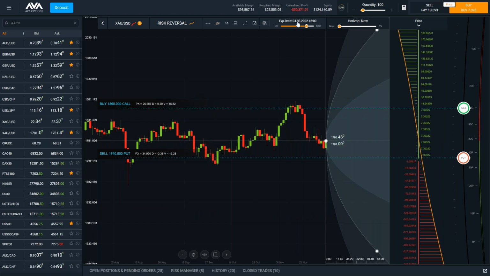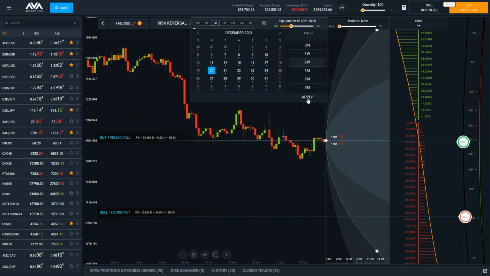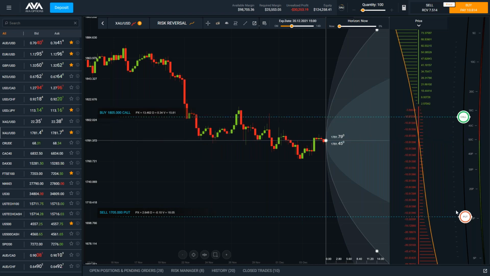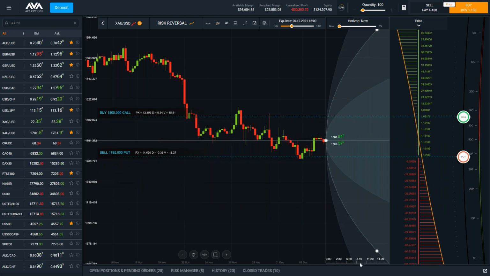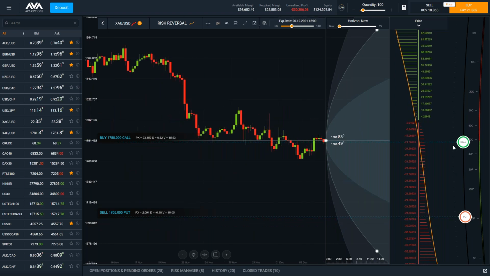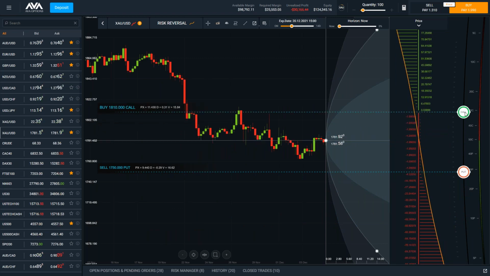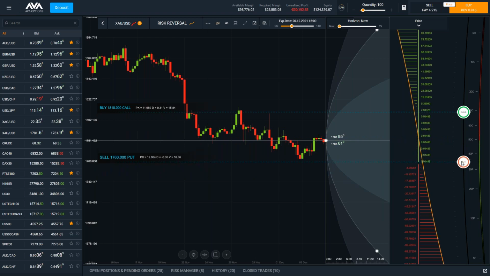So here's gold. Let's look at gold for the next 2 weeks. We've got a bullish strategy. I'm going to buy a call, and I'm going to pay for it by selling a put. So here's what I've done. I'm looking at buying a call at 1805, and I'm going to sell a put at 1765. So if the market finishes between those two levels, whoops, sorry, that was the wrong key. I just changed the expiration. I'm looking at 2 weeks. I'm going to set up a zero cost risk reversal like this. There it is. That's costing us basically nothing. I'll just expand this so you can see it better.